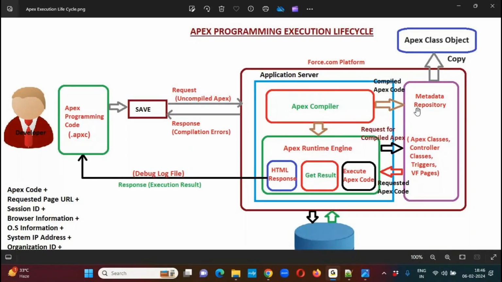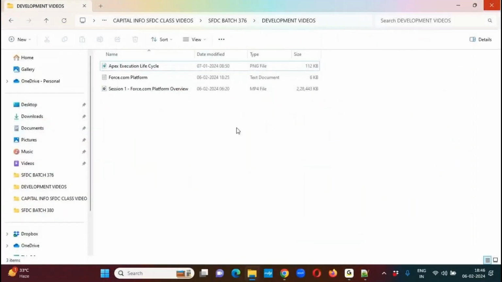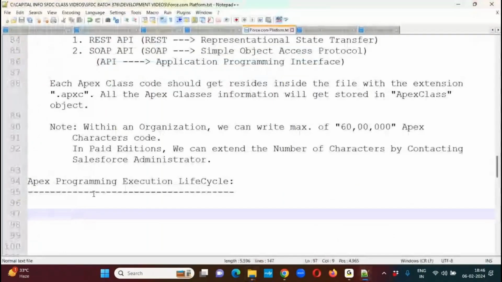While writing the programming code, I will explain each and every fundamental process, and how it stores the whole information in the debug log file, I will show you practically as well. Regarding this execution architecture, tomorrow I will give some notes points also, and then tomorrow we'll see the fundamental concepts of Apex programming.